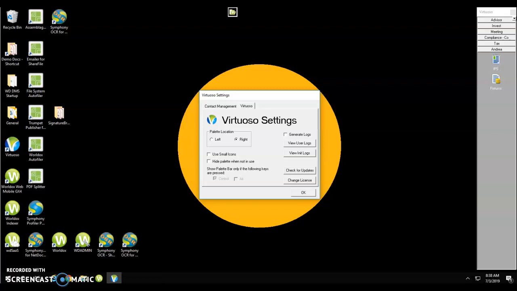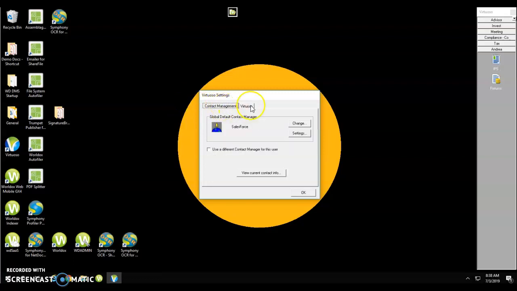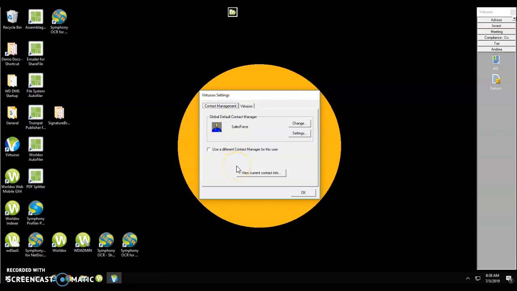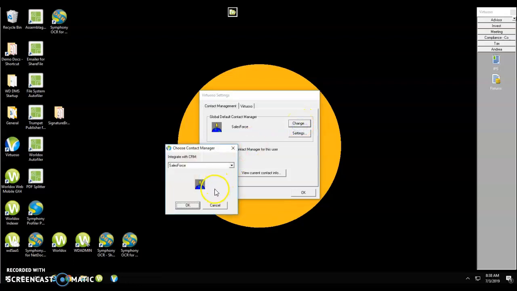There are two tabs for the Settings window. The first is your Contact Management tab, and the second is the Virtuoso tab. We'll begin by looking at the Contact Management tab. Currently, you'll see that my contact management software is Salesforce. If you wish to change or update your contact management software, you can choose to change and select from the drop-down list of contact management softwares we support.